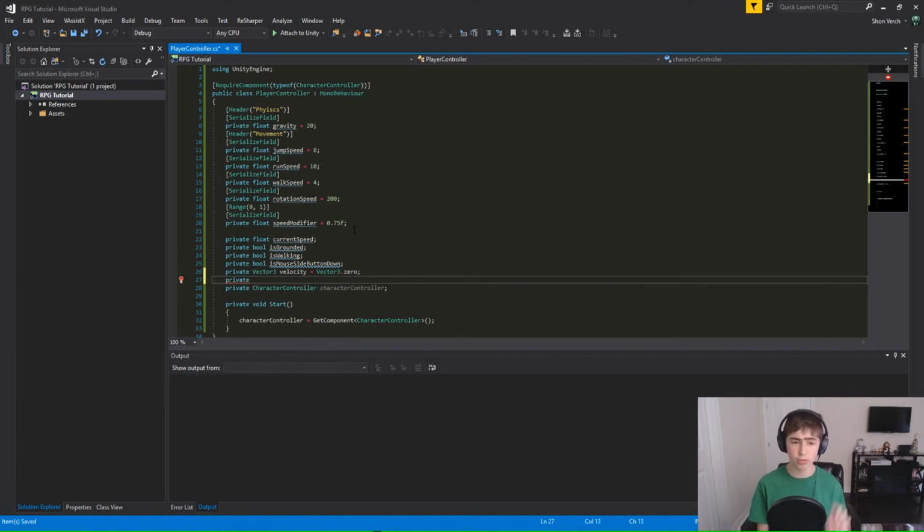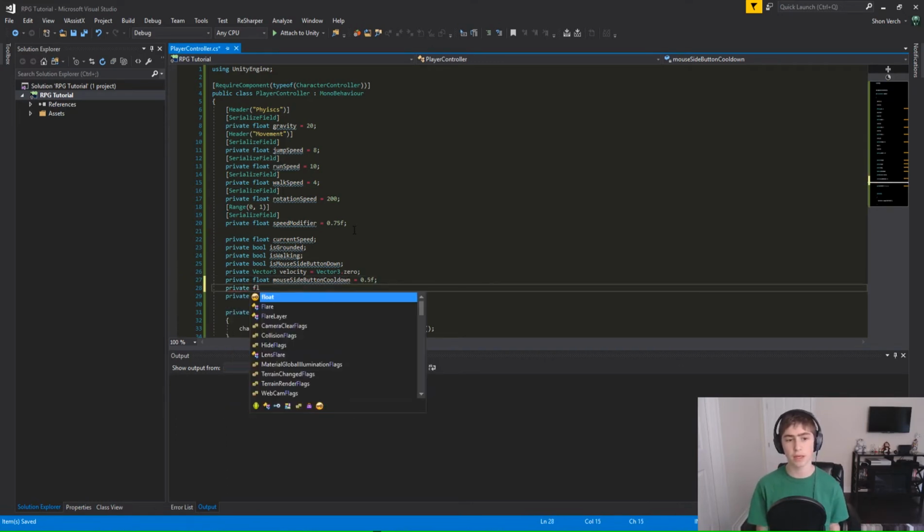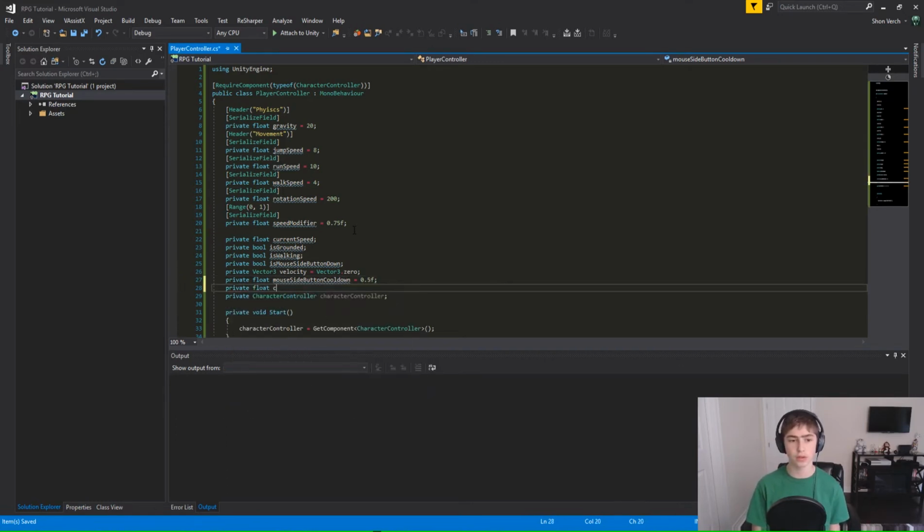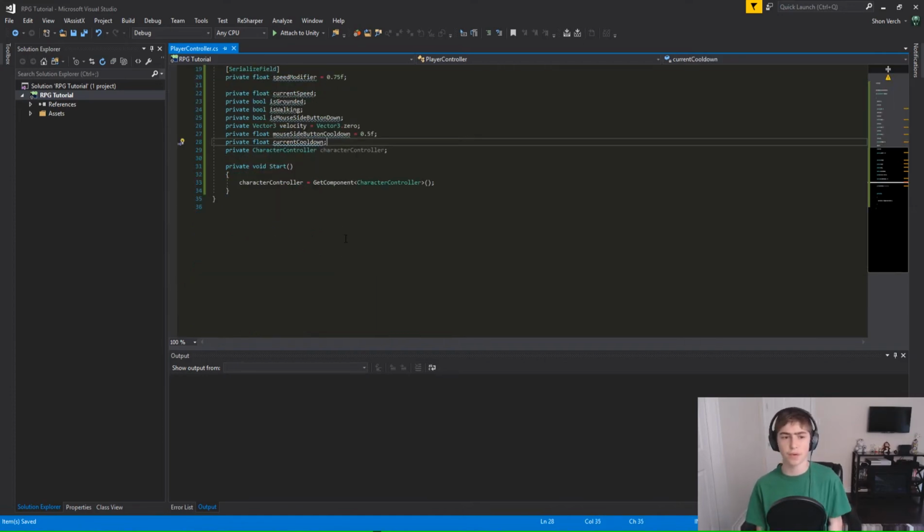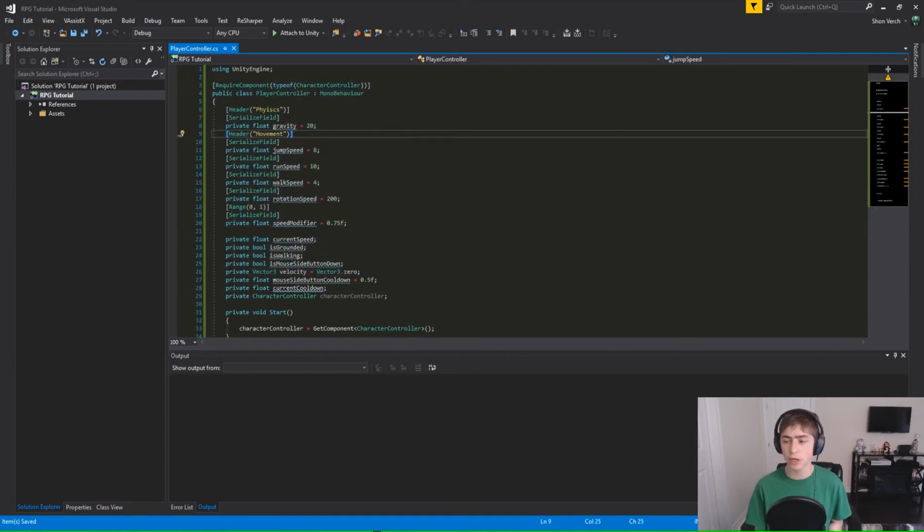No, actually, we'll need 2 more variables. We'll need a cooldown, this is actually mouse side button cooldown, and I'm just going to hard code this to 0.5. I'm going to make a new float current cooldown, and obviously that's going to be set to 0. This is kind of like the cooldown buffer, if you will. Right, so these are all the variables we're going to need for our player controller.